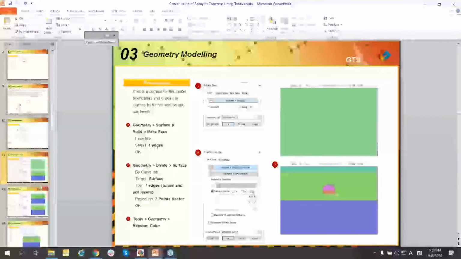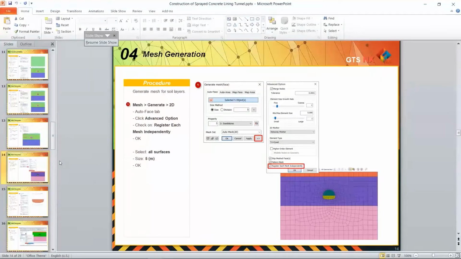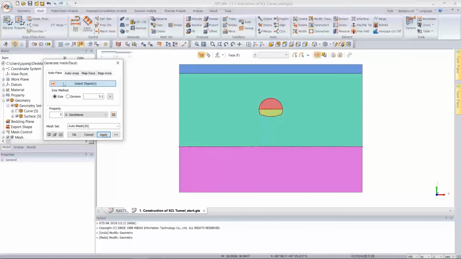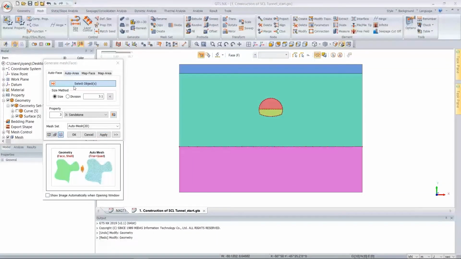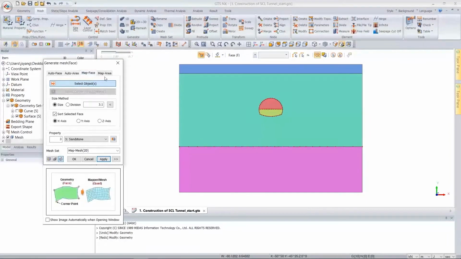So we have finished up to these steps. Next step is to generate the meshing for the soil layers first. On the meshing menu again, here are the generate and the 2D functions. Depending on the geometric conditions, you can use the auto pace and the auto area functions if you have only the geometry line without a surface, and the map pace and map area.